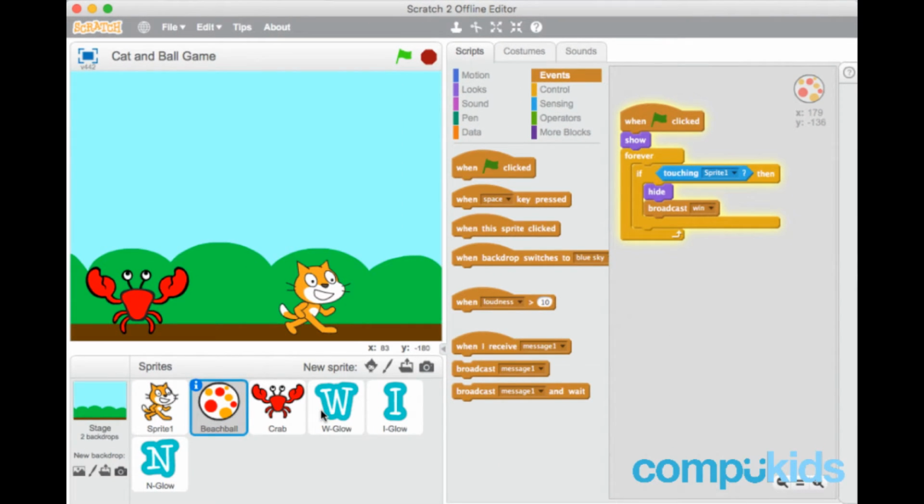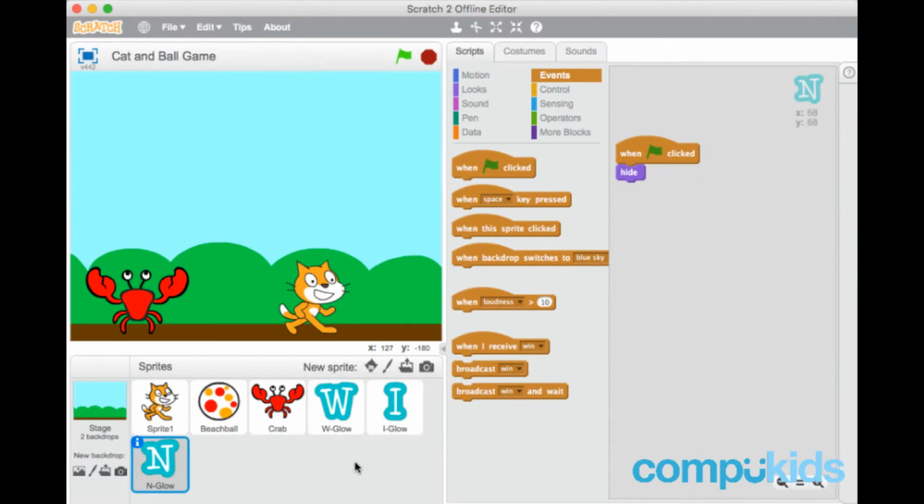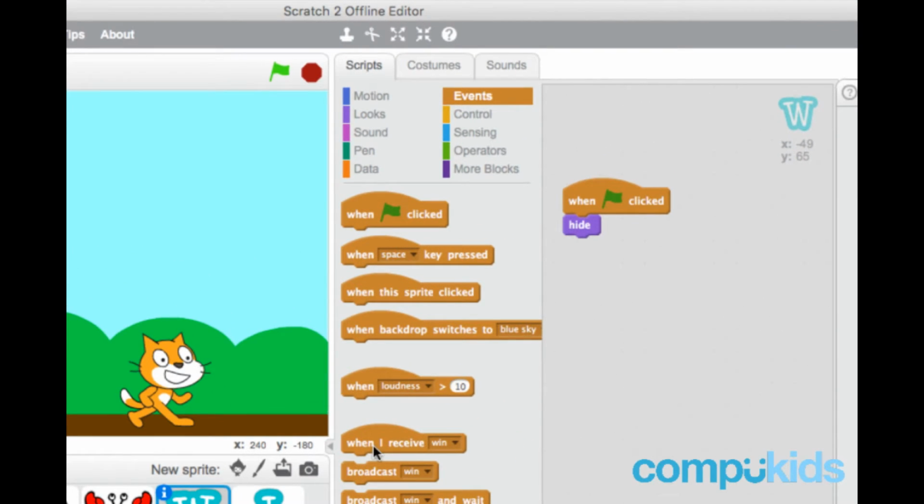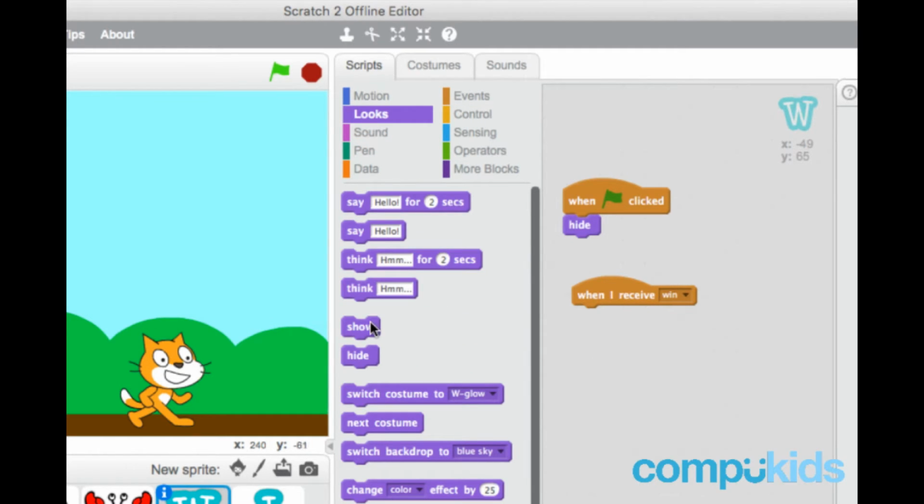Now the next step is for our three sprites W, I, and N to receive that broadcast message and react to it. So let's go back to the W and we'll add a little script, which is this one. When I receive win, so we drag this piece across. So when I receive the broadcast message called win, which is the one we just created, then what is this W going to do? You guessed it. It's going to show. When I receive broadcast message win, show.